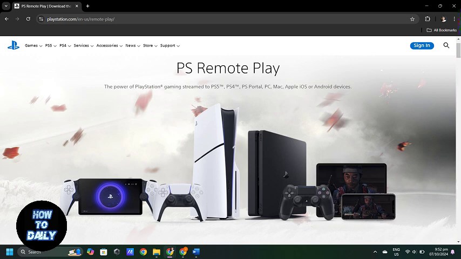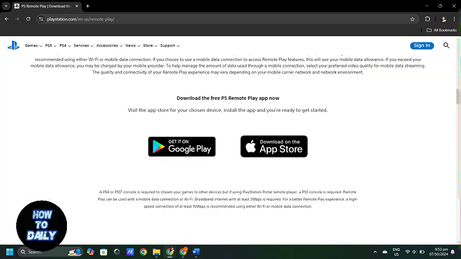First, you will need to install the Remote Play app on your PC or Mac, then head to the official PlayStation website and download the app for your operating system.